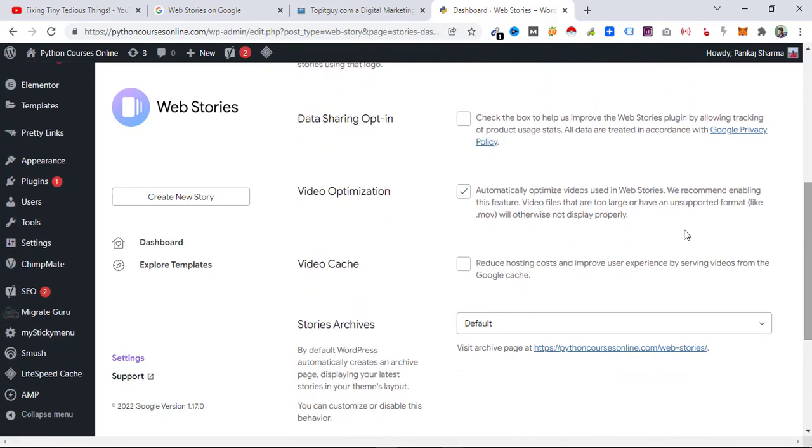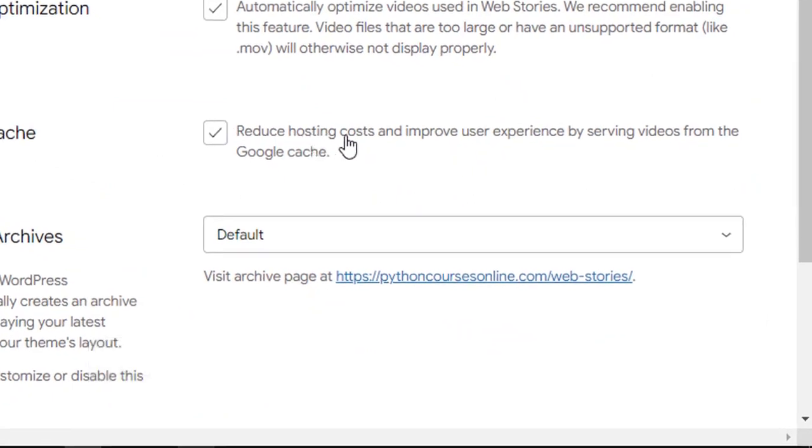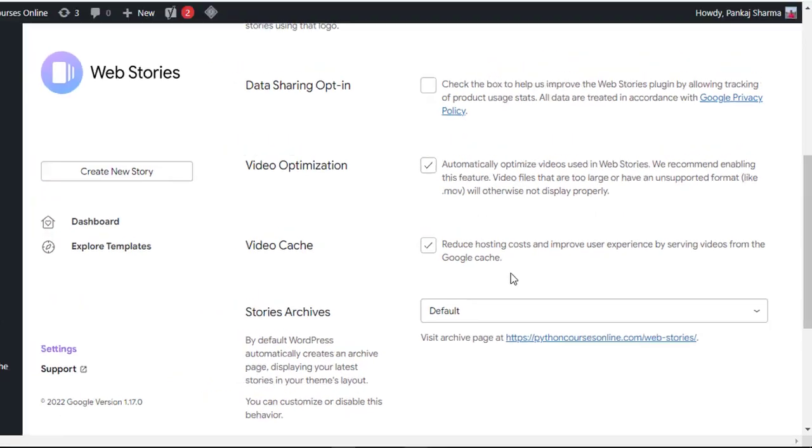Now then, we have video cache. Make sure you click on that, because you don't want your own server to be used too much, and let the Google CDN be used for this. Here you can see reduce hosting costs and improve user experience by serving videos from the Google cache.